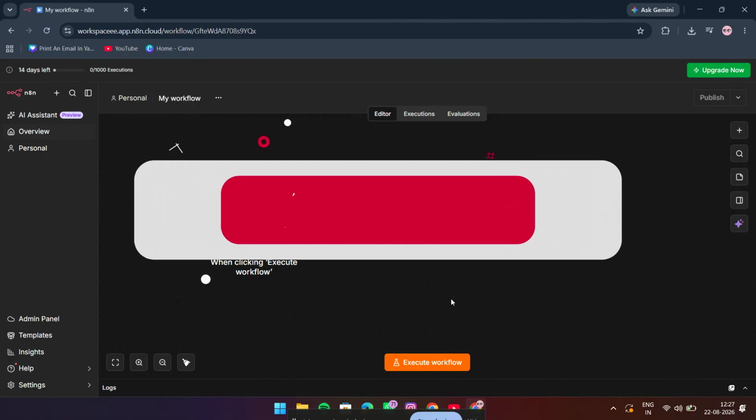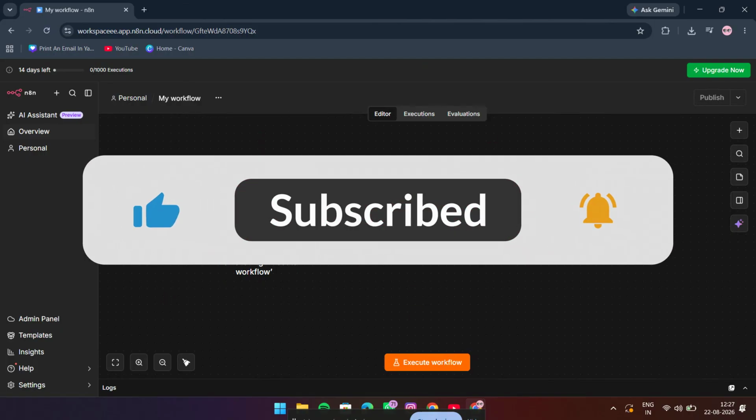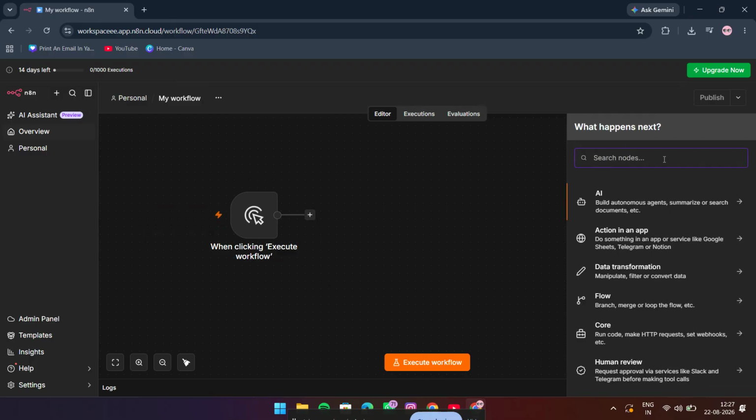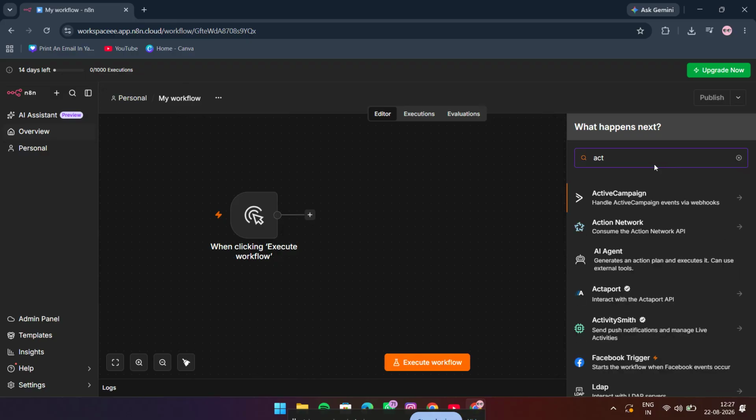Let's get into it. First, open the workflow you want inside N8n. This is the workflow where you'll add the Action Network step, so make sure you're in the correct automation before making any changes. Once your workflow is open, look at the Nodes panel on the right side. This is where you can search for and add new nodes to your automation.